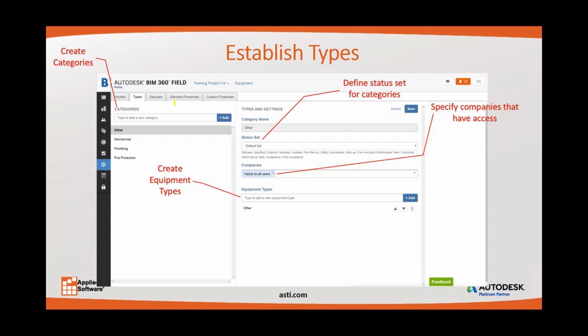You'll notice here we're on the project admin panel. We're in the equipment section, and you'll see where we're working is right here in the types category. So under types, we have the ability to establish our own categories. So again, we can add a category here, we can define a status set for the category. In this case, by default, the only status set available is a default status set.